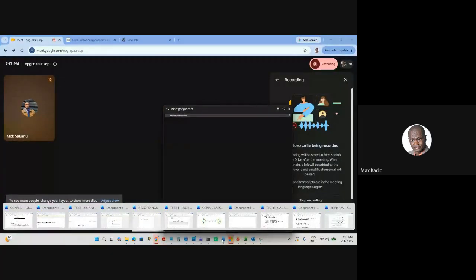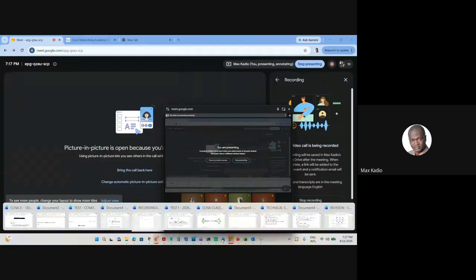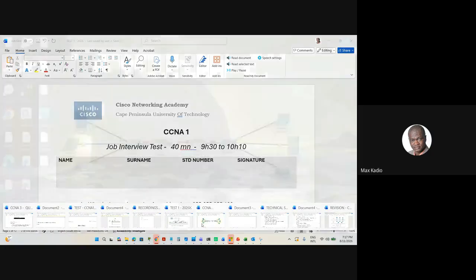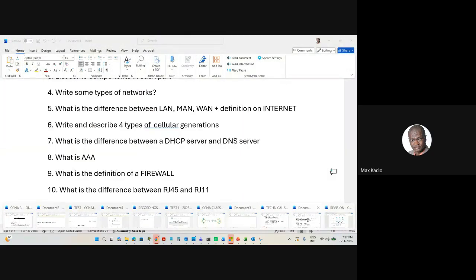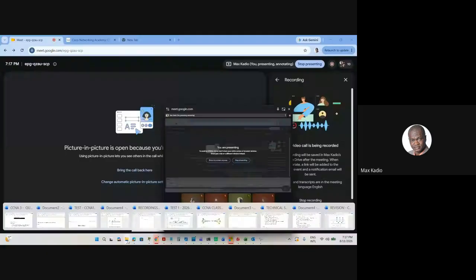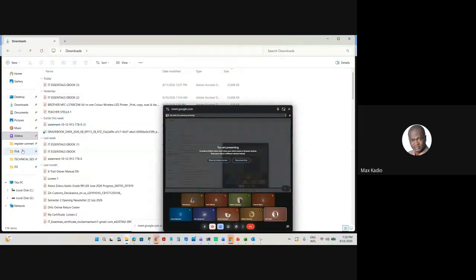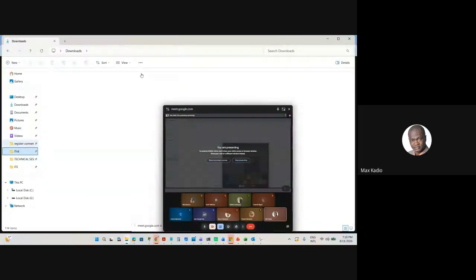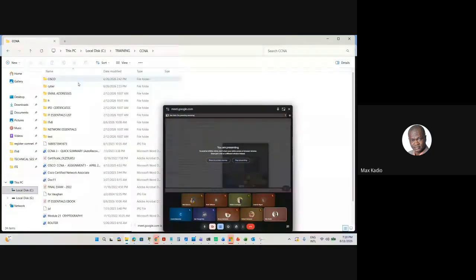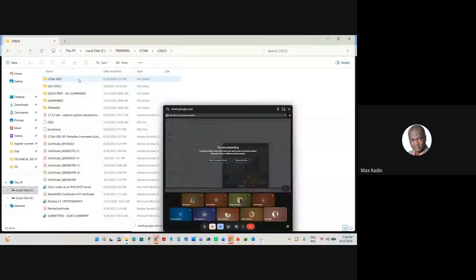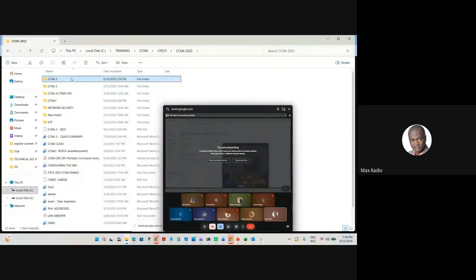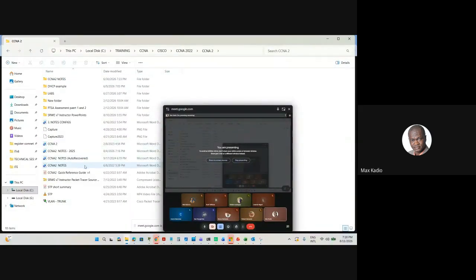If no volunteer, then we close the session for today. It means recording this one. Yes, in CCNA2, I think it was starting CCNA3. This one is 2024.